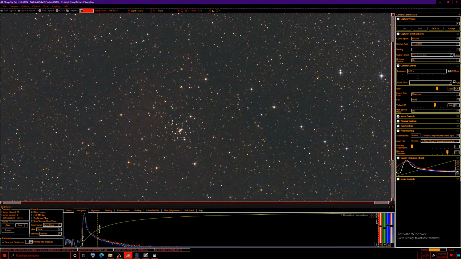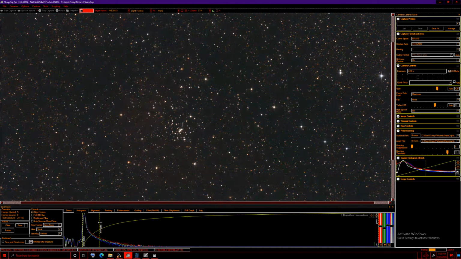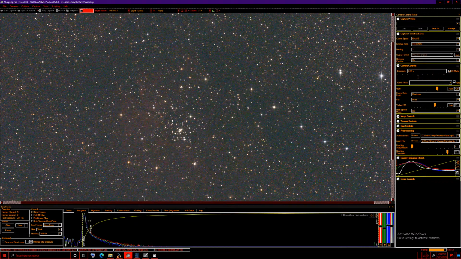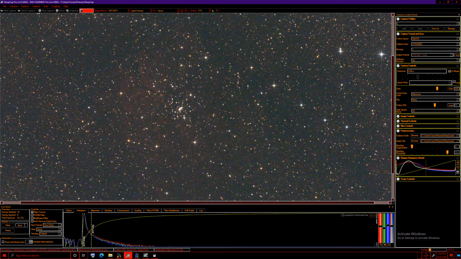For kicks, I'll see what can be stretched out. It's going to look pretty ugly, but we might be able to detect it. There goes the satellite. Looks like a little bit of a reflection nebula right there.